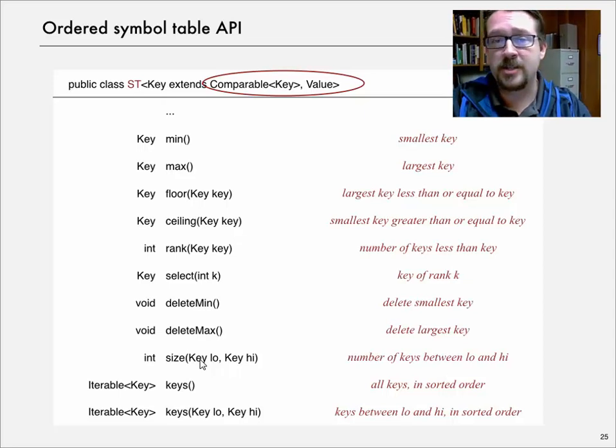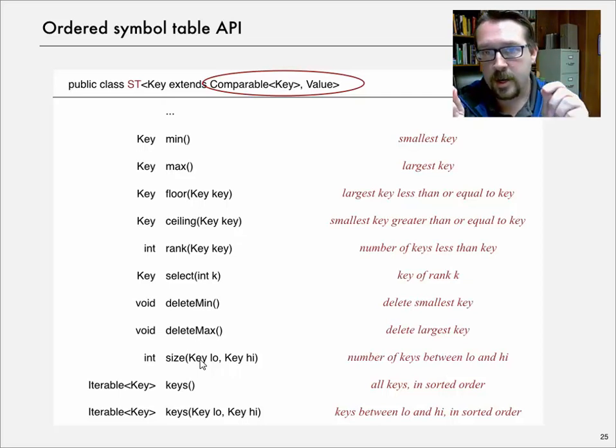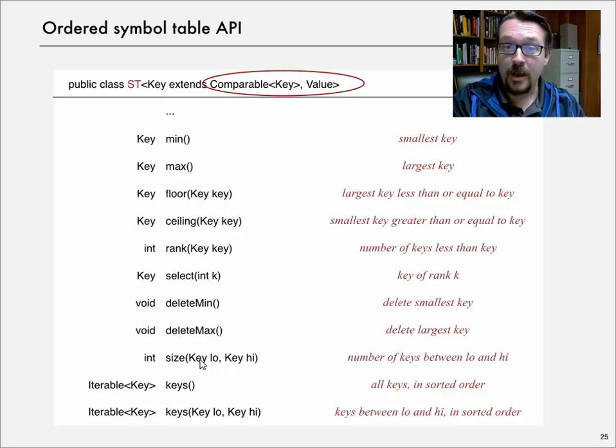These methods aren't available in your general API, in that more general one we looked at before, because we're again looking at a key value pair where the object for key and the object for value are not necessarily comparable. So keys aren't necessarily even sortable in general. If you allow the keys to be of a type that can be compared, less than, greater than, then you are able to implement these particular methods.